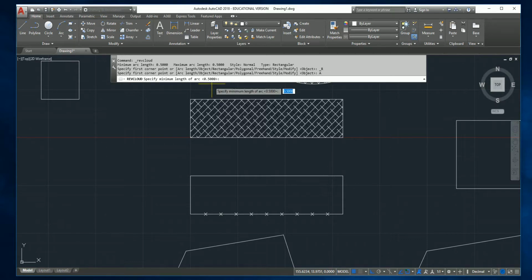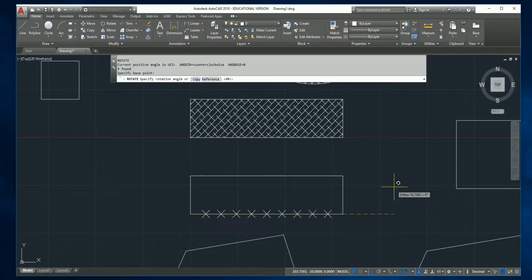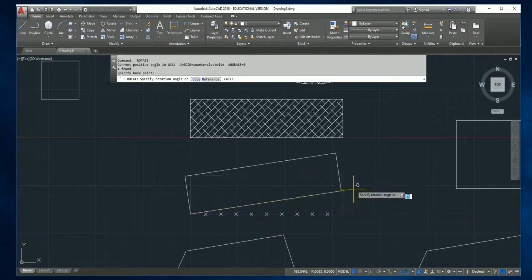Can you rotate after you've created the division? No, the points are not actually associated with the object. You could rotate the points independently, so I can rotate these all I want, right? But if I rotate the whole thing, they don't go with it.